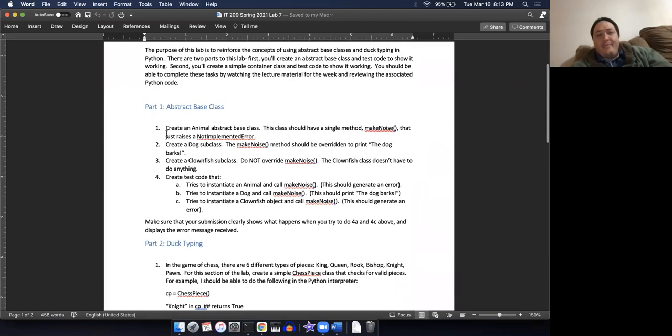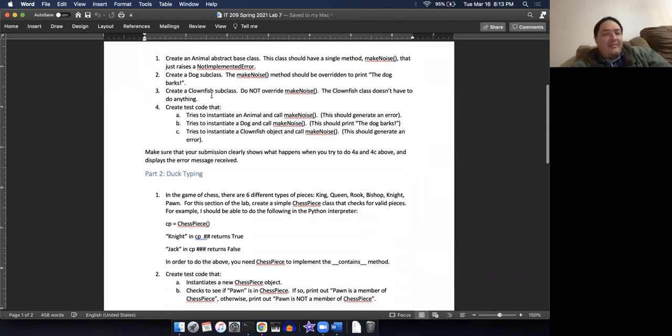So for the lab, you have kind of two separate things completely. One is this abstract base class and the other is this duck typing thing. So we'll be talking about both of those, okay?